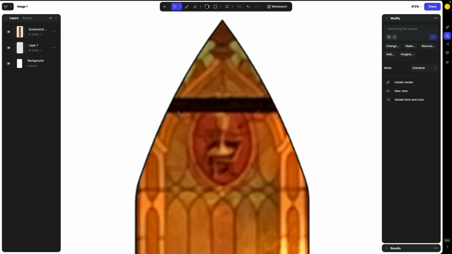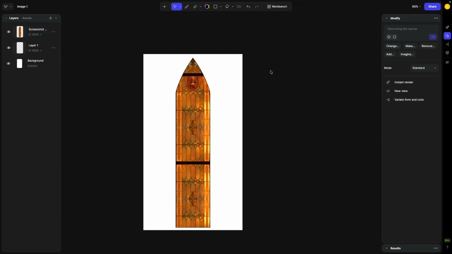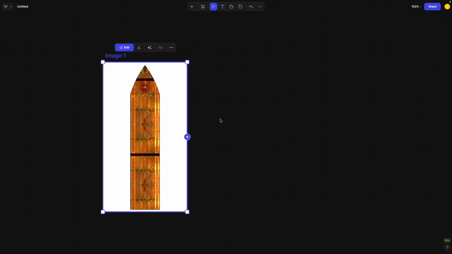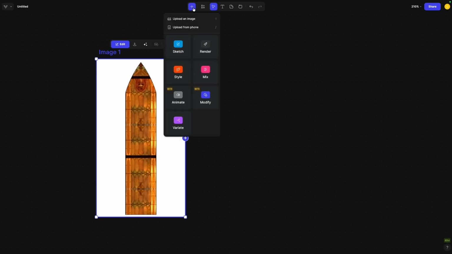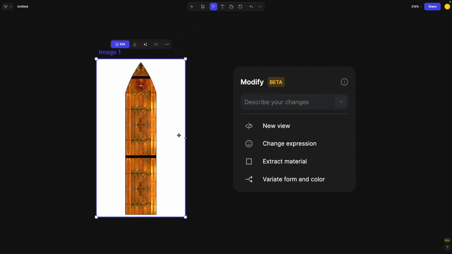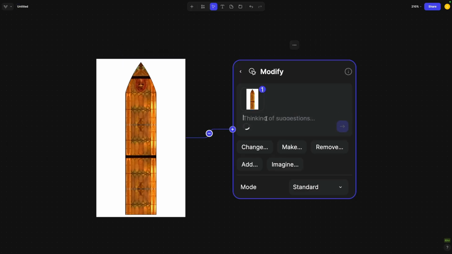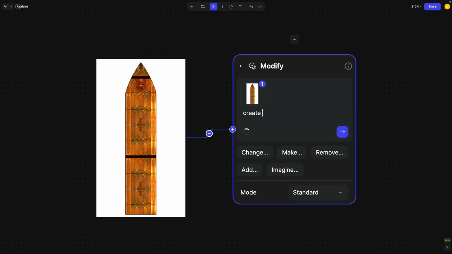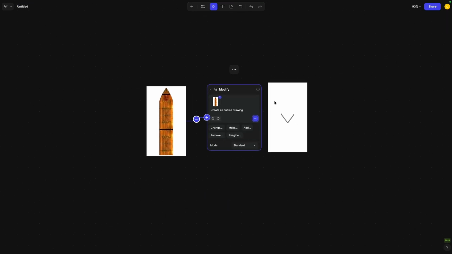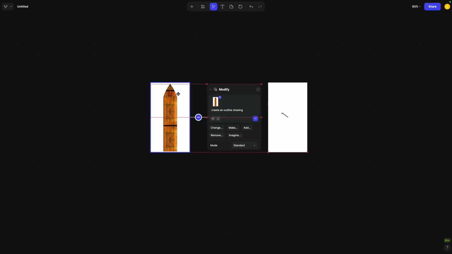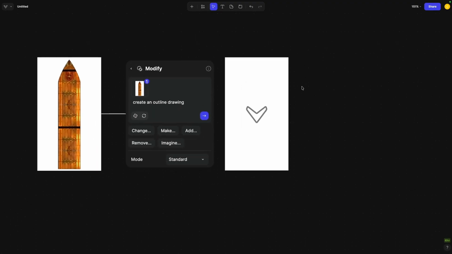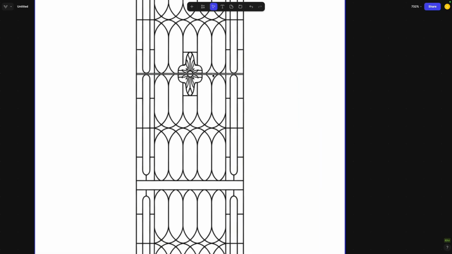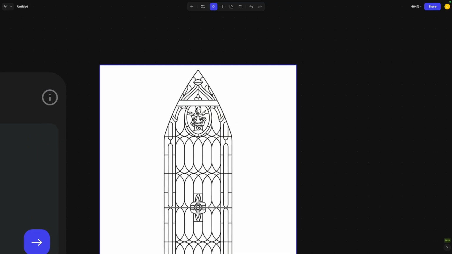There we are. So you can do everything inside the studio if you want, or we go to the workbench. I find the workbench nicer to work with. You have a nice overview of all the steps you do, plus modify, connect this, and then we will ask it to create an outline drawing and click the arrow button. Then this step will take this colorful image and create a pretty amazing outline drawing.